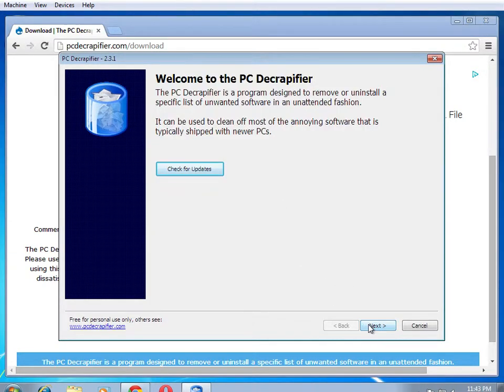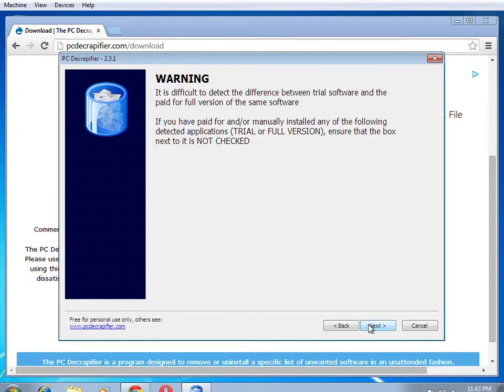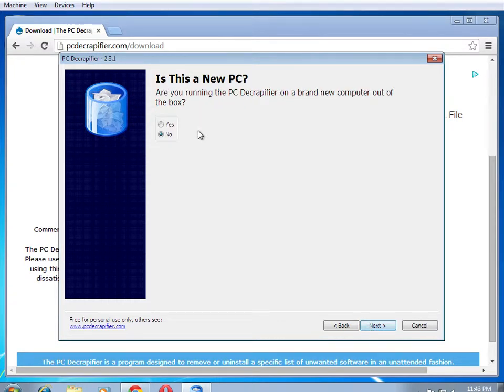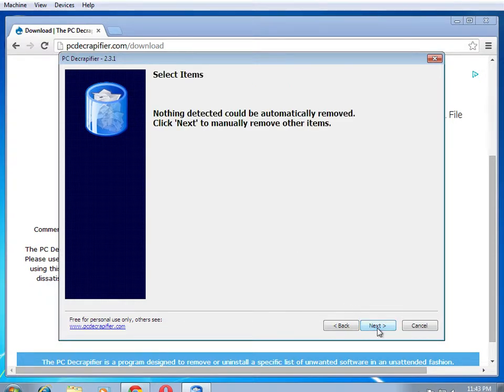So this is what it's going to look like when you have it opened up. You're going to click next. Click next again, click next. This is where you're going to want to click yes if this is a new computer or a fresh install of Windows that you haven't already done anything to. So we're going to go ahead and click yes and then click next. You can go ahead and create a restore point here if you want in case anything does go wrong, but I don't suspect anything will. So click next.